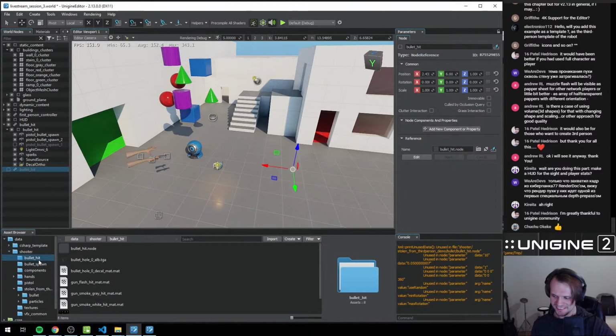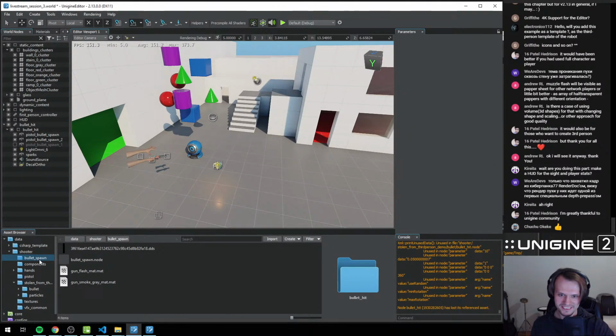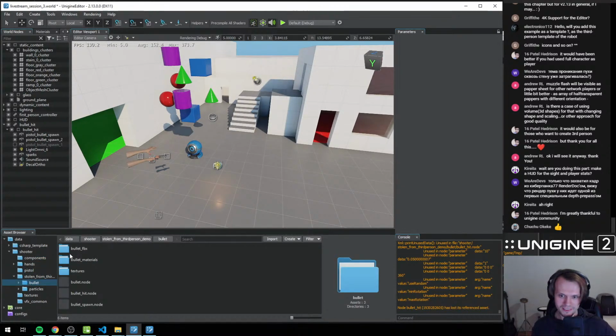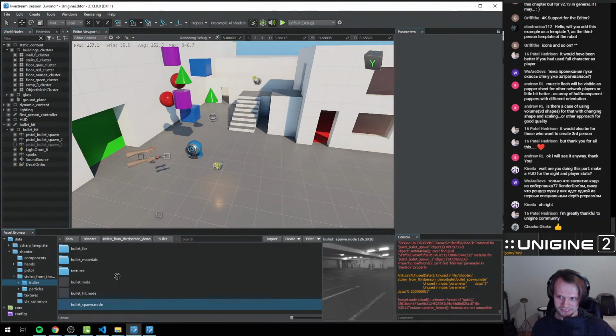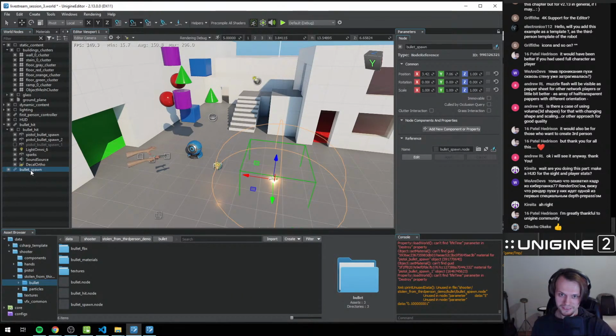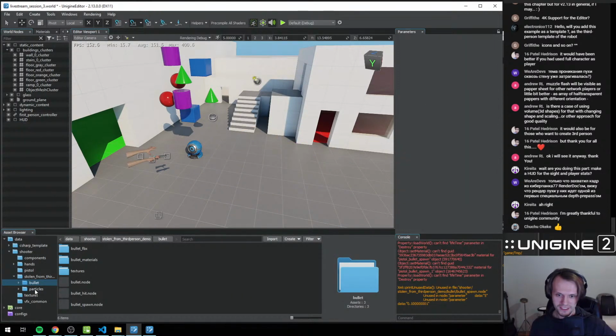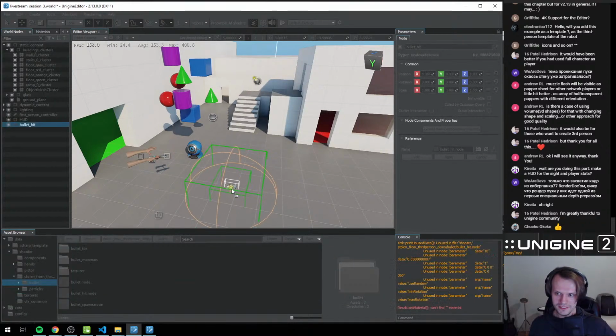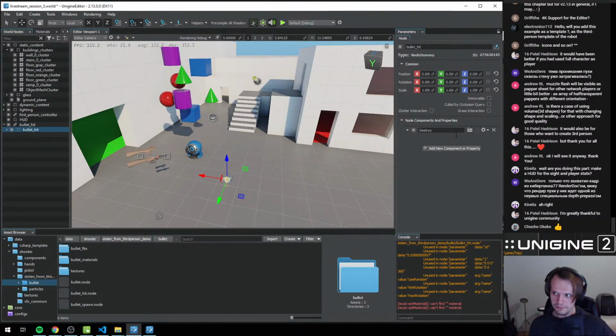Let's actually delete these two, and let's use these two. Yeah. That's great. Okay. So let's first fix the bullet hit prefab.